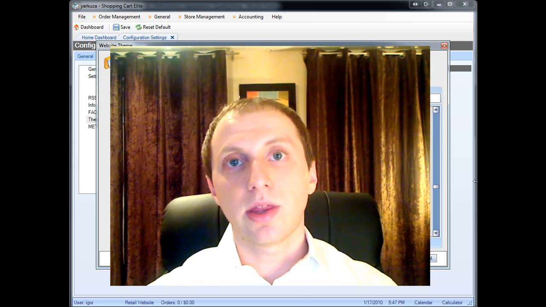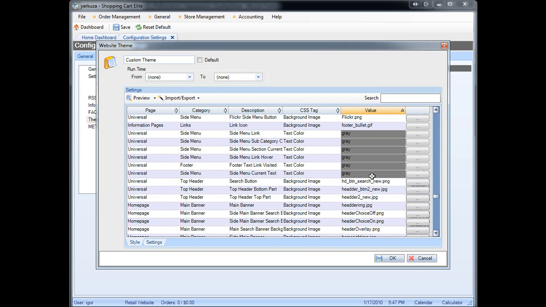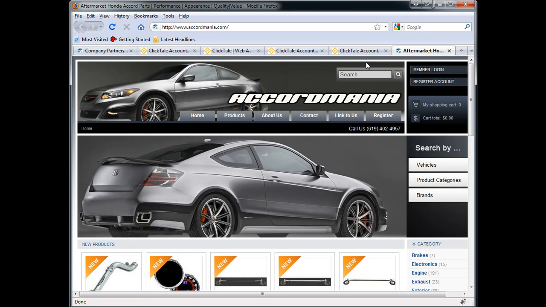So let's take a look at the themes again in Shopping Cart Elite. We have over 400 different classes here. What a class is, it's a style for a certain component on a website. So on this website, this header is made up of about 6 classes. Each image is a class, the border is a class, the font face is a class, the buttons are a class, the hover of a button is a class. So everything is a class, and the style needs to be defined by it.